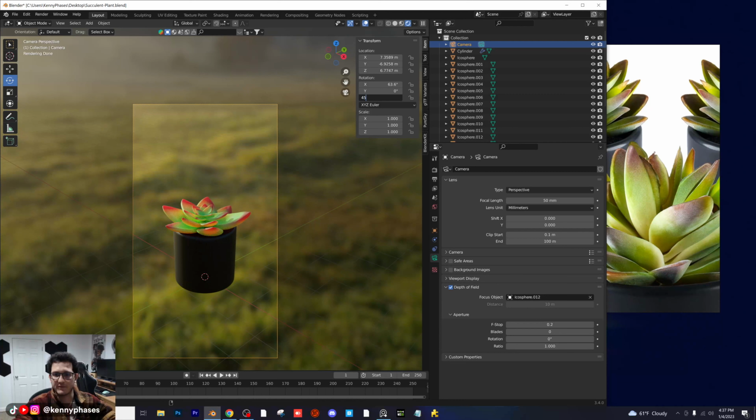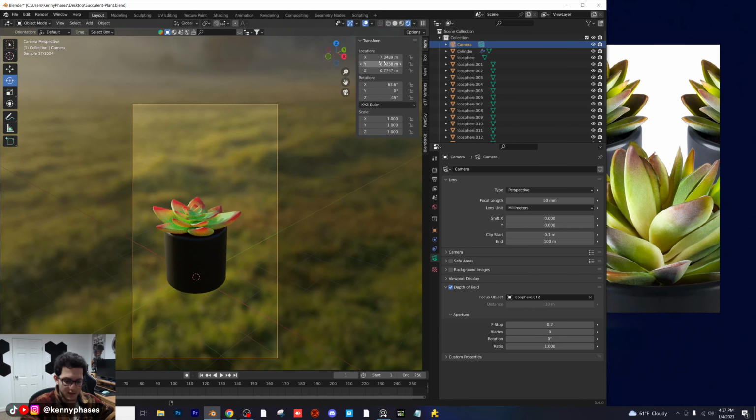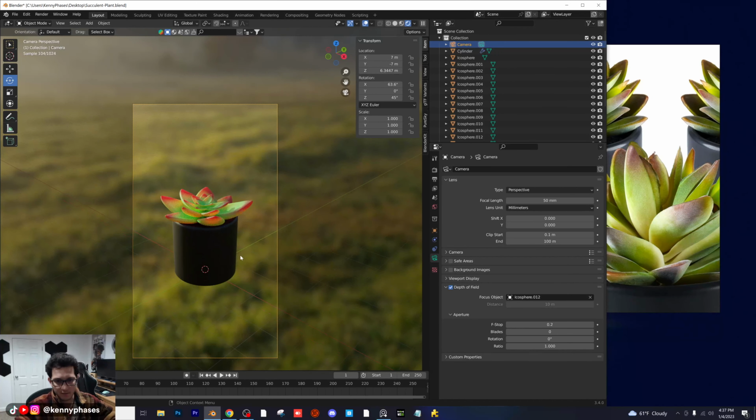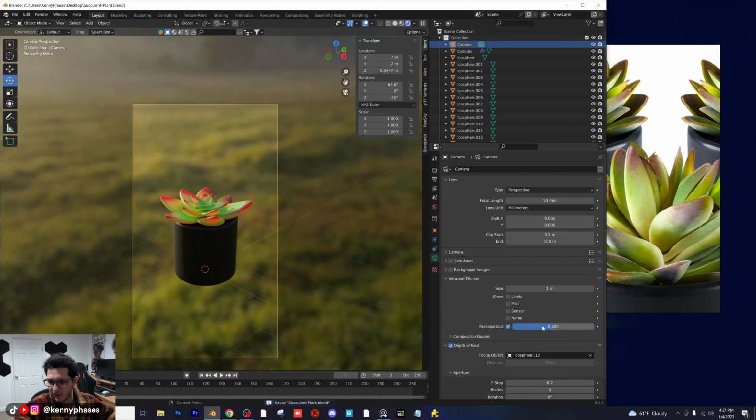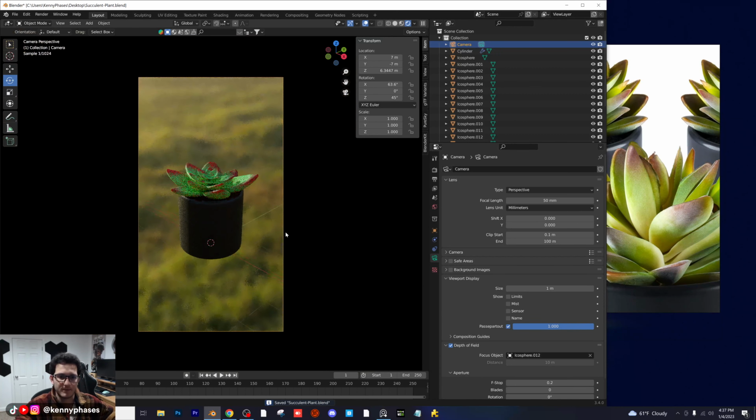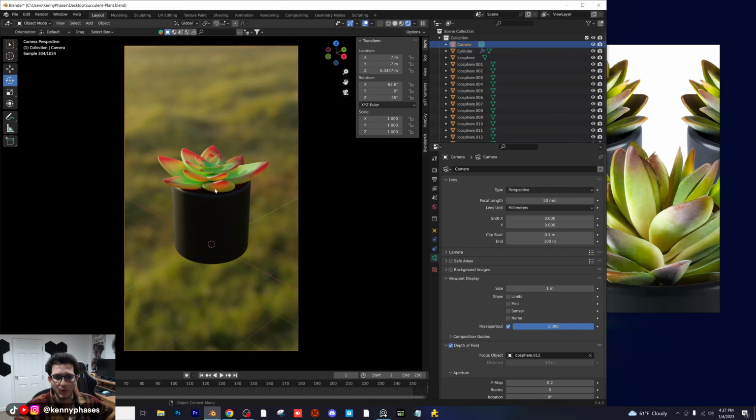Again, we want to choose a 45-degree angle. And then for our transforms up here, we're just going to do 7 and -7 for the camera. Just keep it nice and centered within our scene here. And this looks really, really good. I'm also going to go to viewport display and turn this value up so we can see what we're actually looking at here. I think this looks really, really nice. Very, very happy with the result.